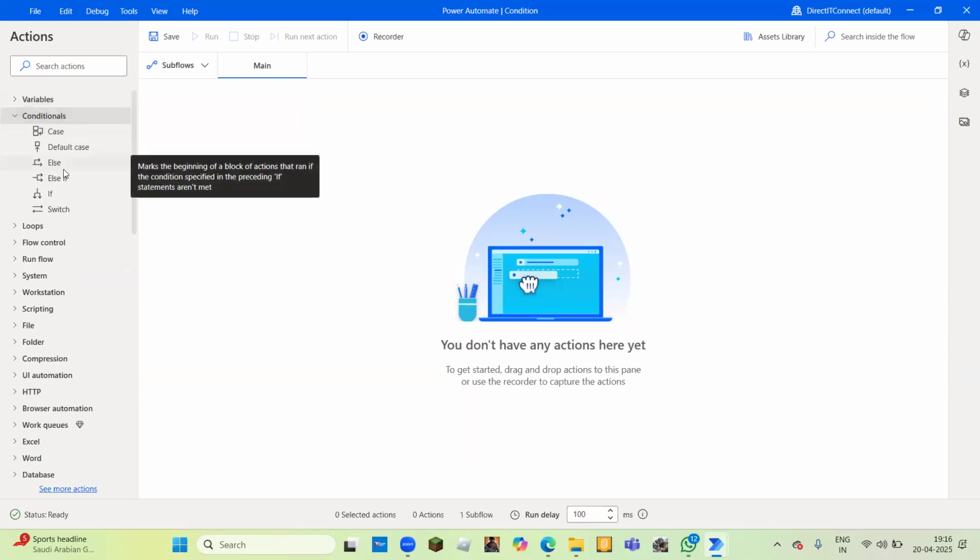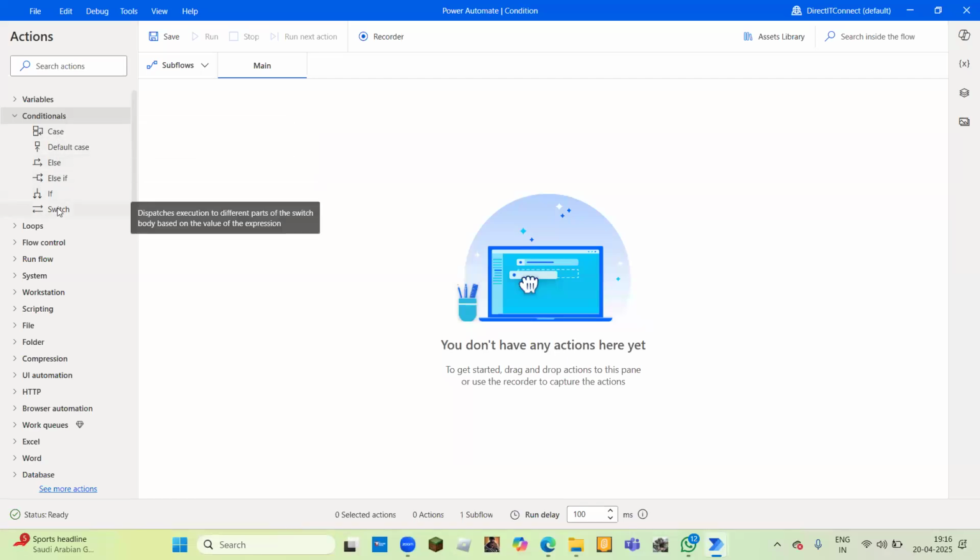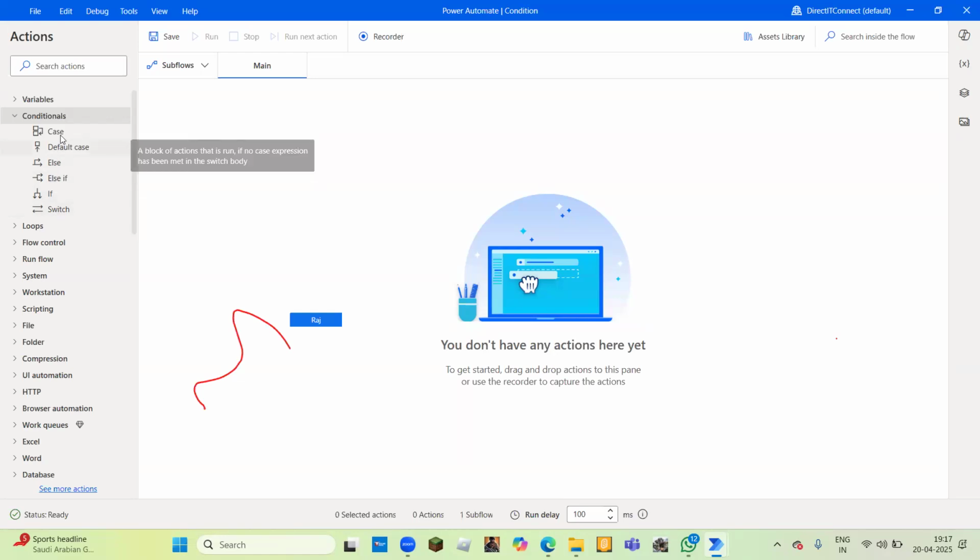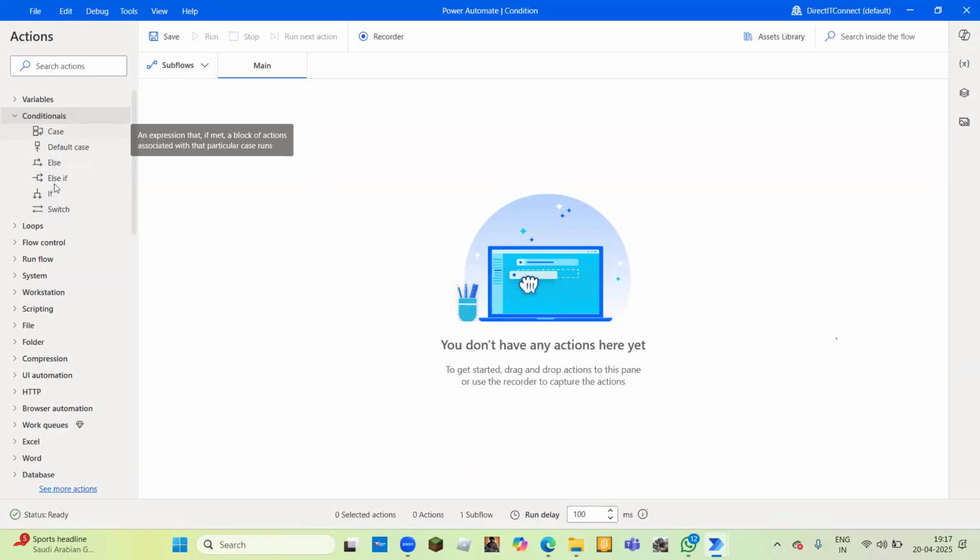Now, everybody knows condition plays a very important role when you are working on any project, because in any project you need to apply some decisions based on some criteria. If my variable value is this, then I need to apply this condition. So based on those logical conditions, we have switch, and we have the if condition. I'm sure most of you know how the if condition works.